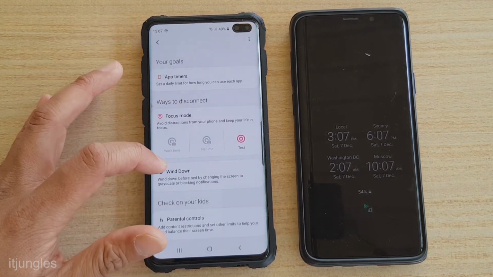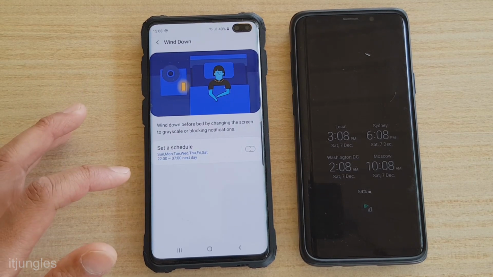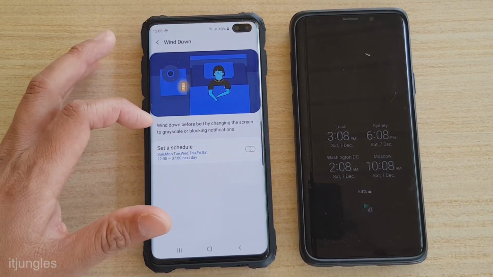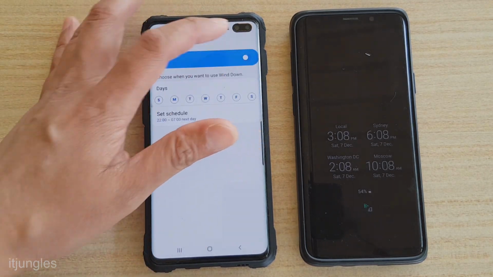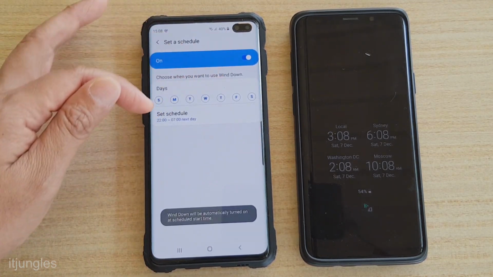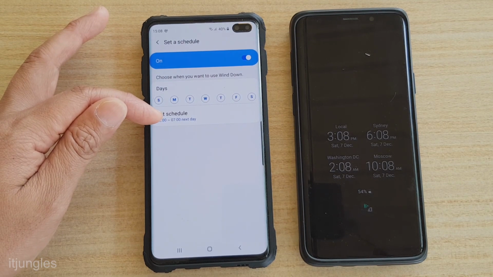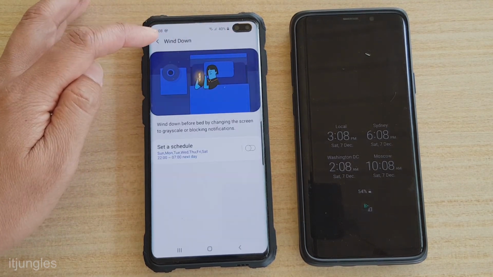And then you got wind down. In this section you got wind down. Wind down helps you by changing the screen to grayscale or blocking notifications. So you can turn it on, and then you can set the days, and you can also set a schedule for the wind down.